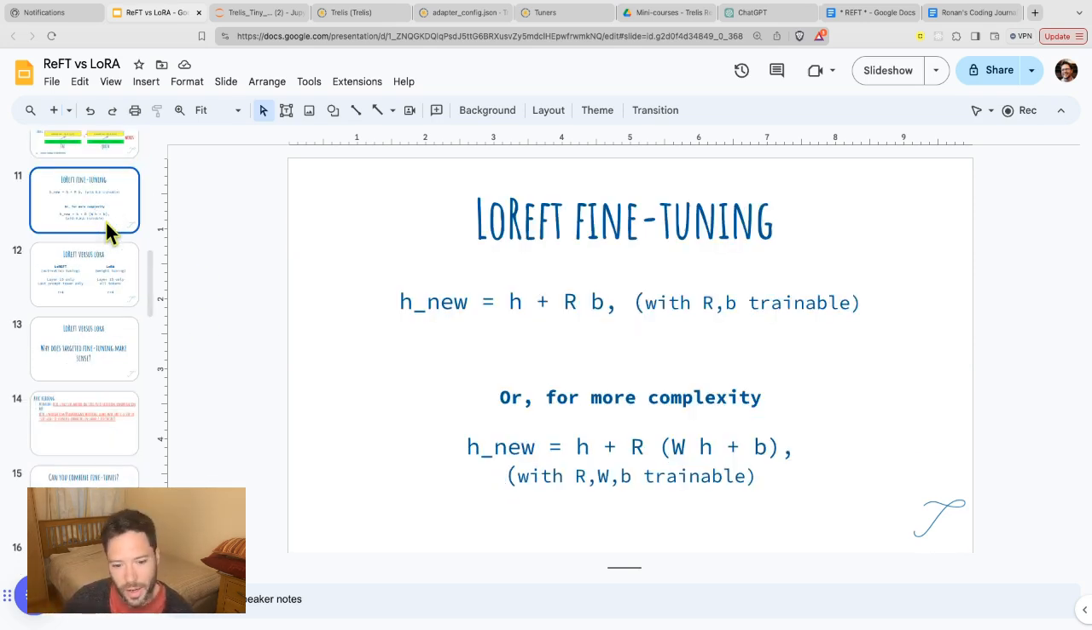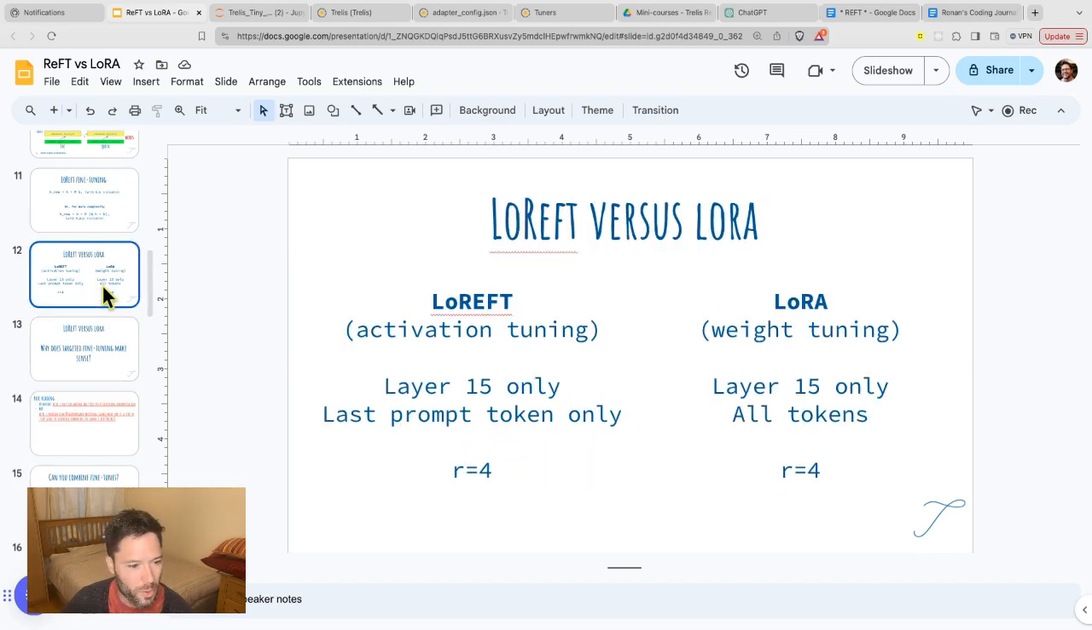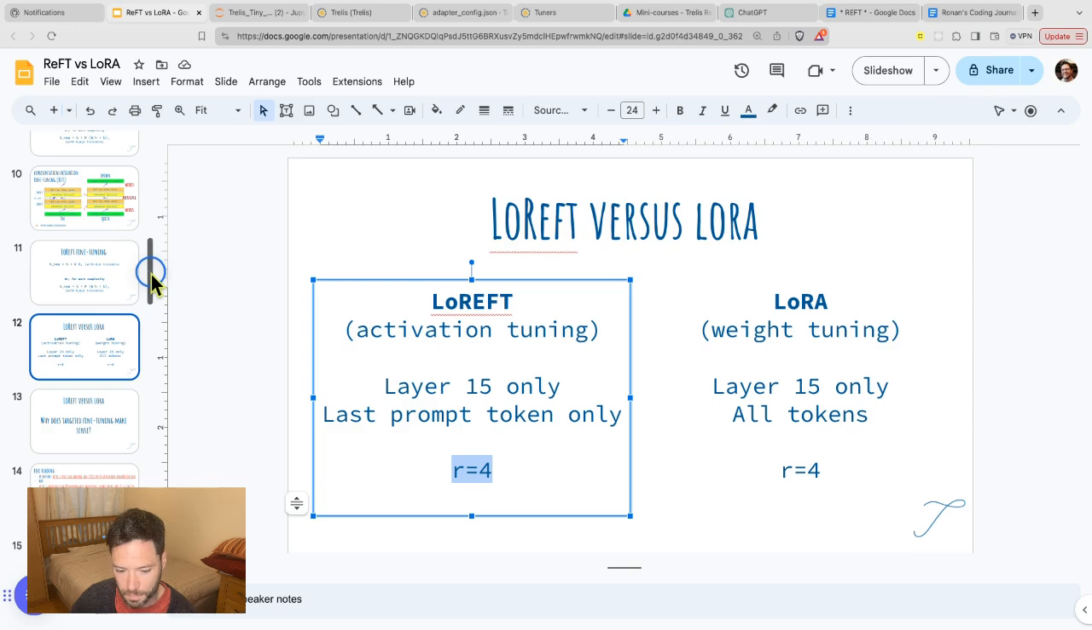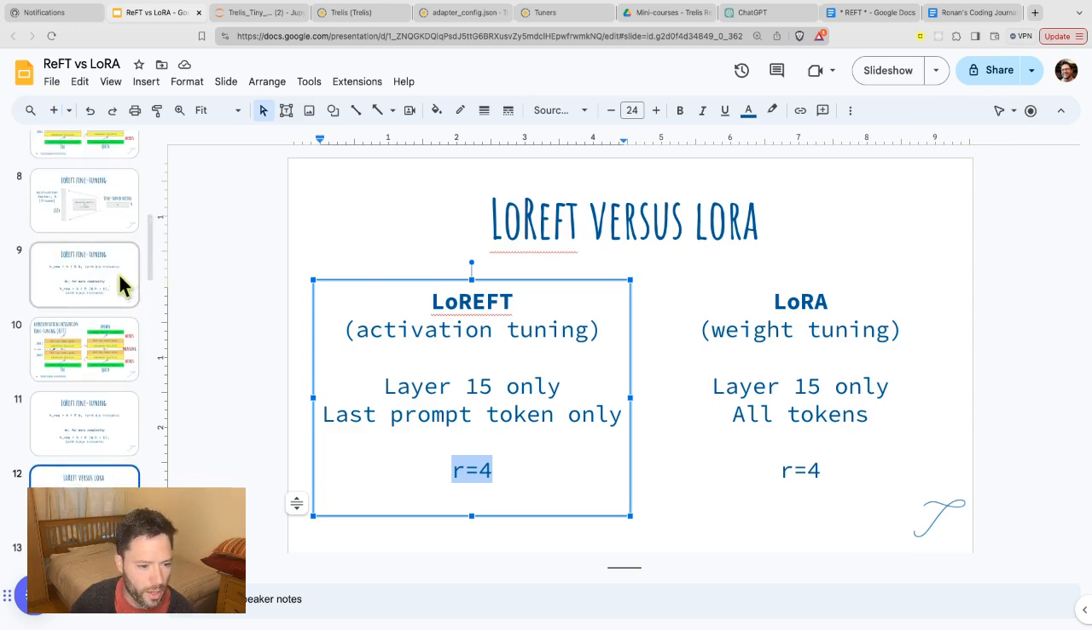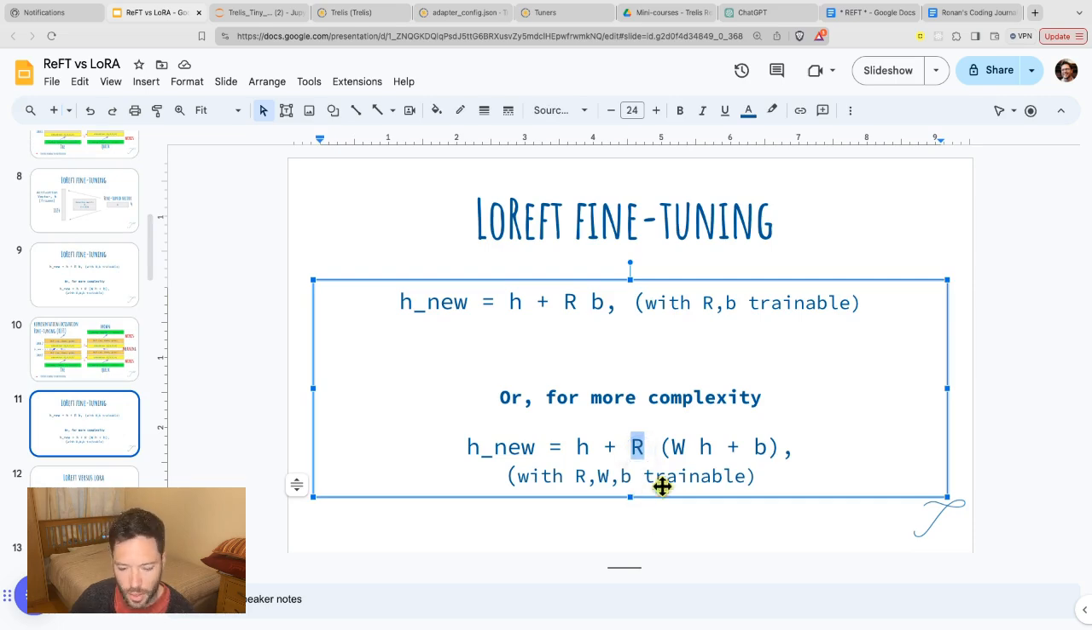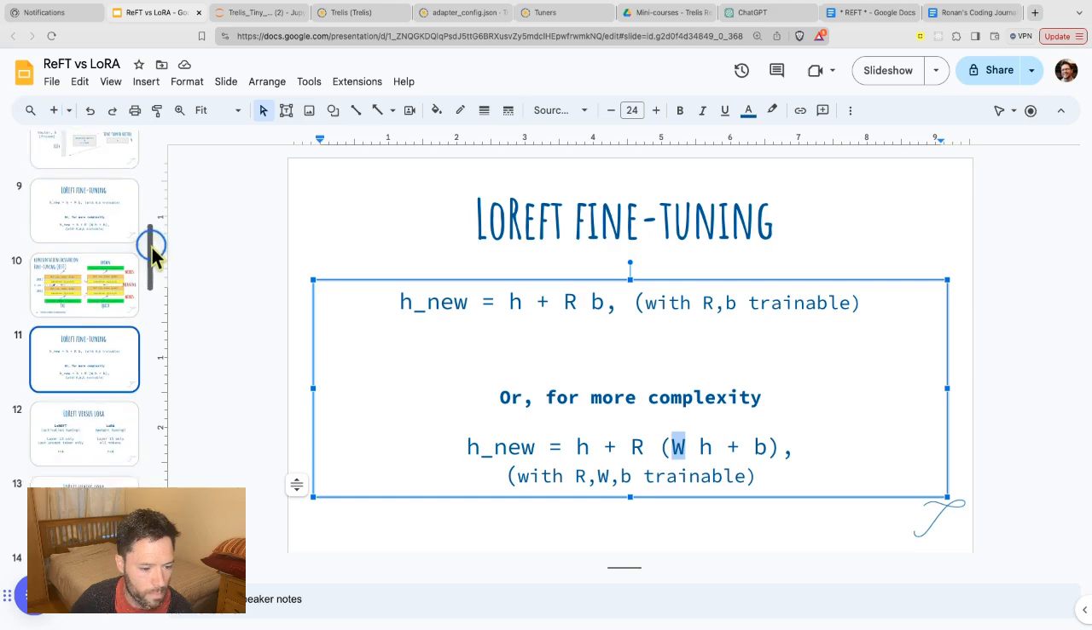So we can compare the performance of both LoRA and LoReFT. We'll try and set things up exactly the same. For LoReFT, we'll have layer 15 being targeted with this little vector change. We're going to focus on the last prompt token only, and we're going to use a rank of 4 for that fine-tuning. That just means, when we go back to how we set it up, the rank of the matrix W is going to be 4.